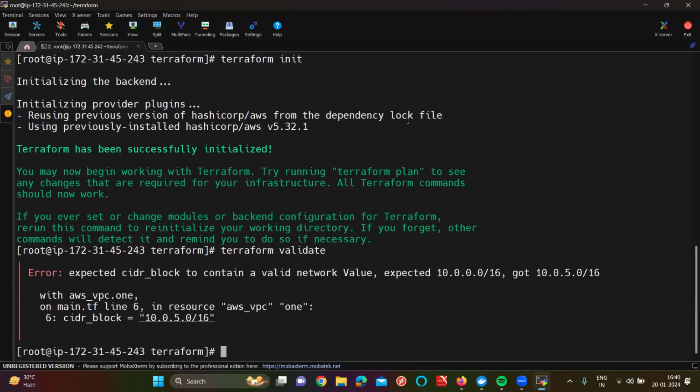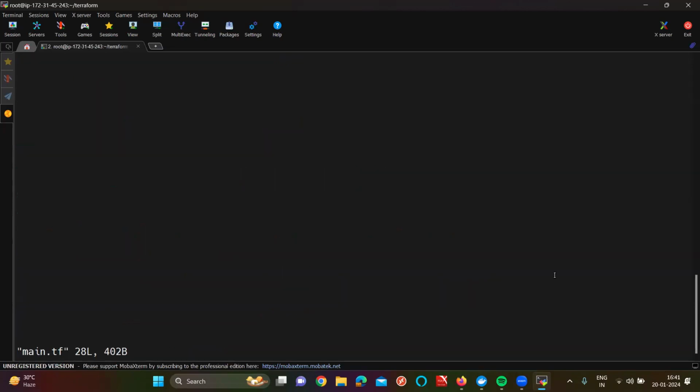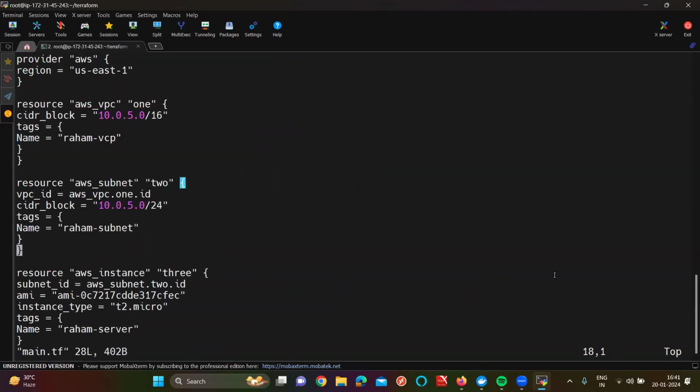For example, in the configuration, if you miss any error, is it showing the mistake or not, sir? So basically, it is saying that we are expecting 10.0.0.0/16, but you gave 10.0.5.0. So change the value. In validate, if you are making any mistakes, are you able to rectify the mistakes or not, sir? With the help of which command? Terraform validate.